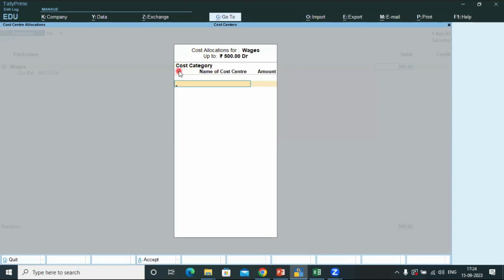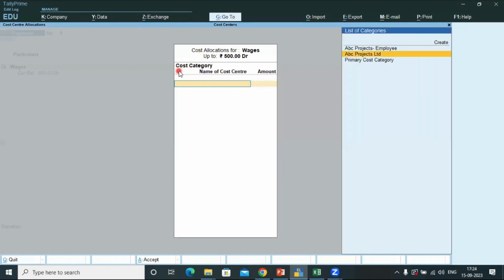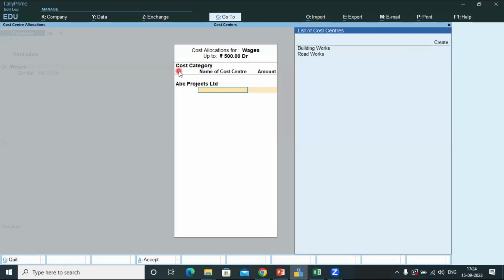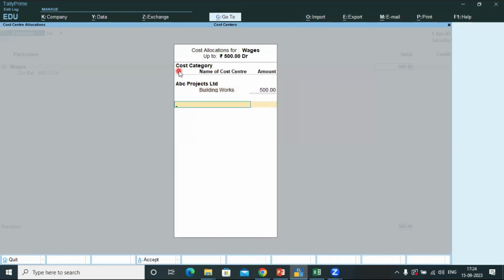See here. In this case, you can select the category, press space, and now you can select the category. Under which one? Which category? Which center? Buildings. See here. So where have we transferred this amount? The amount is transferring into building works.